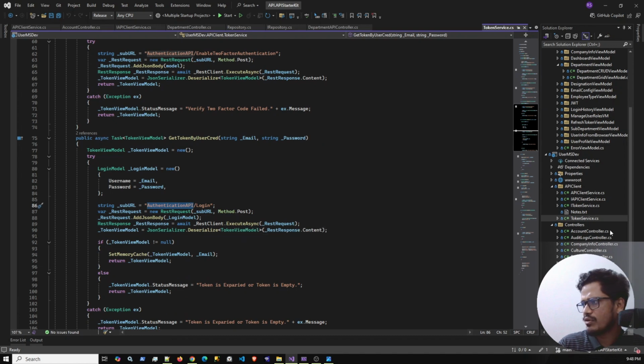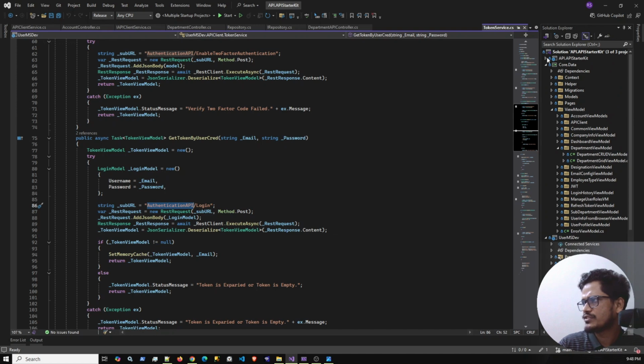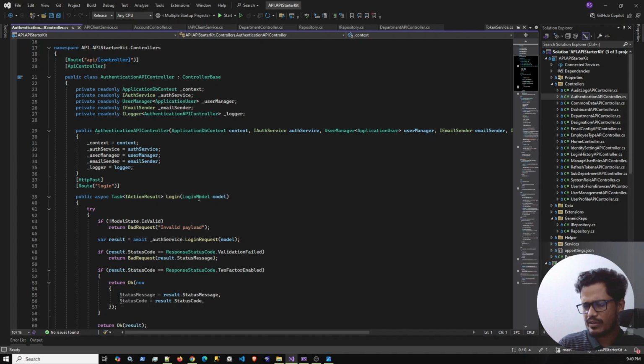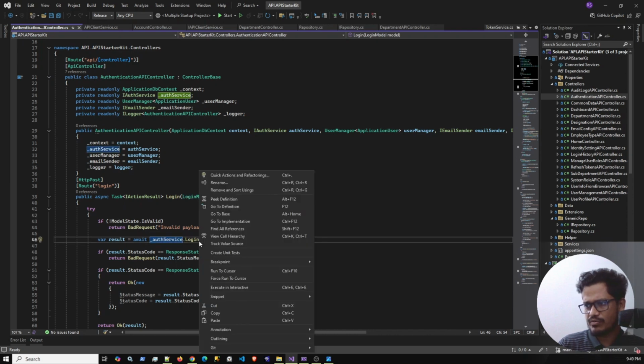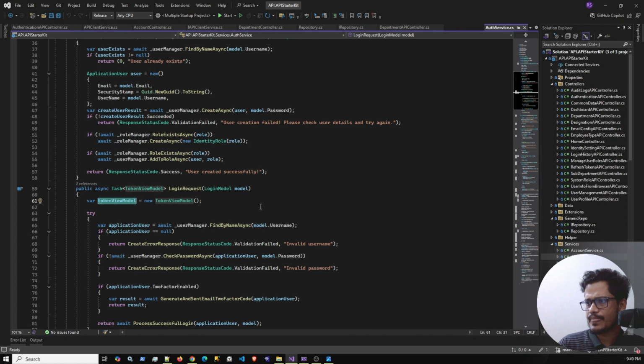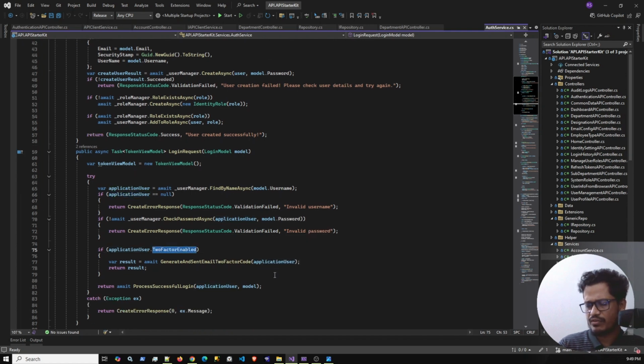And if we go to the authentication API and login operation from the front end project, authentication API and login. So with the login view model and auth service and login request, if we go to the implementation, here is the login request. First we check if the username is valid or not. Then we check if two-factor authentication is enabled.